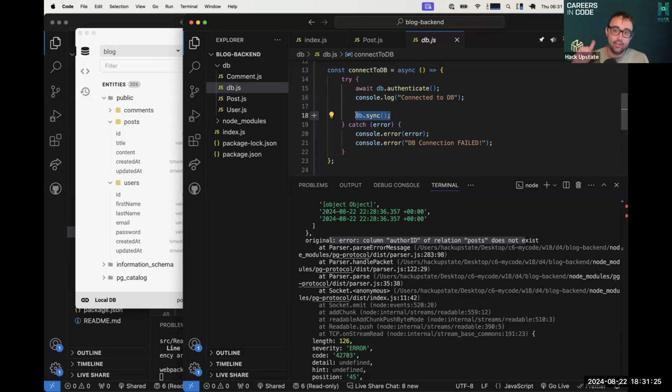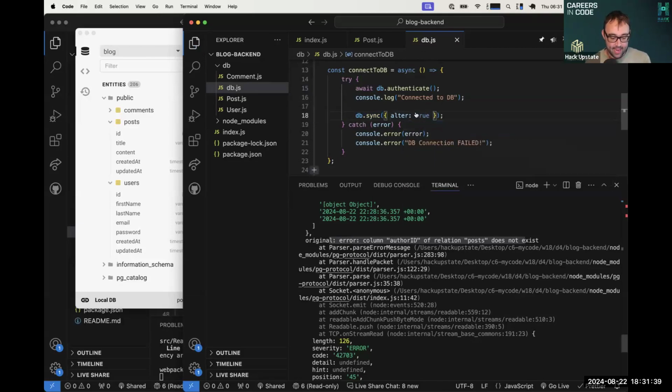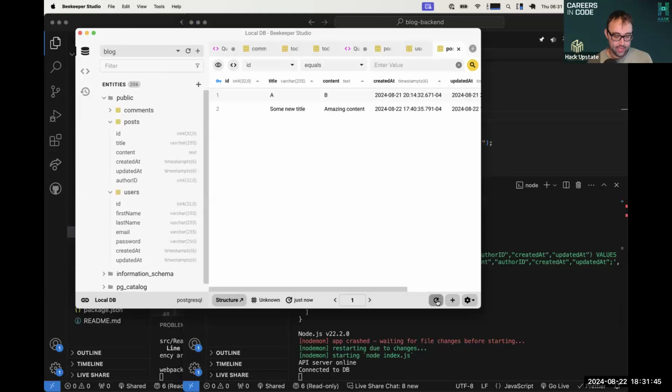There is a new command that I learned thanks to Joe asking questions that were somewhat rabbit holes and are now looping all the way back to actual class content. We can come in here and we can say alter true. And if we save that, looks like the server is happy. And if we refresh over here, you will now see we have an author ID hanging out in our post table.